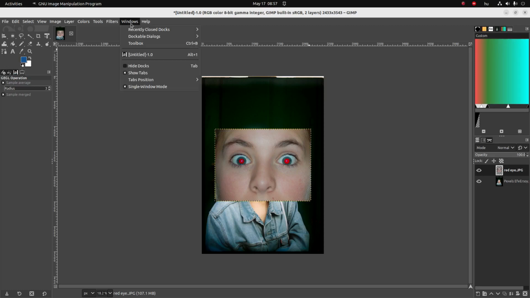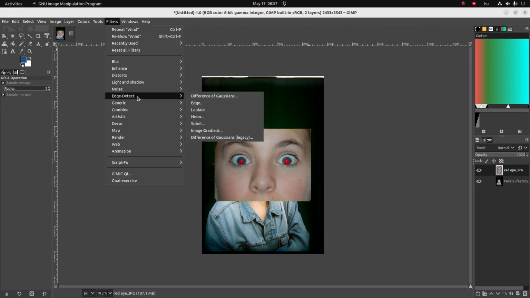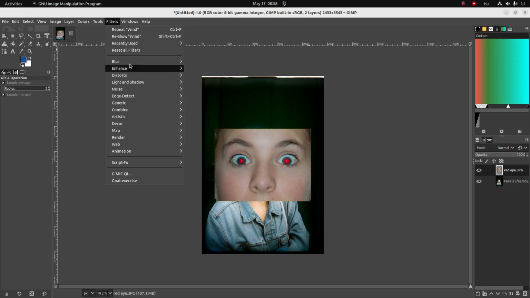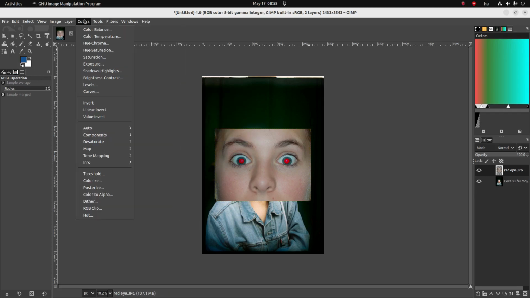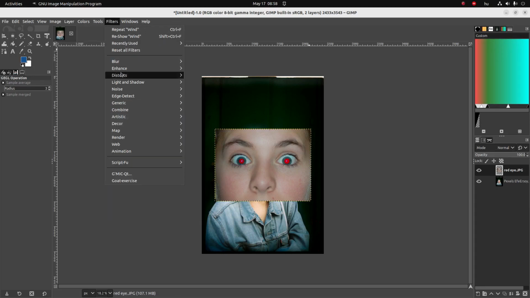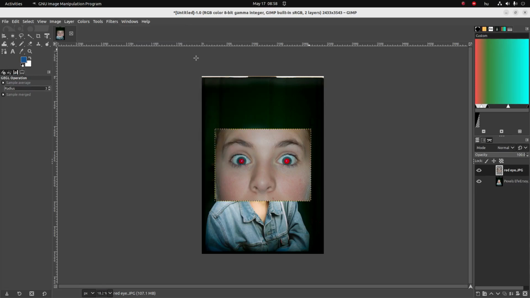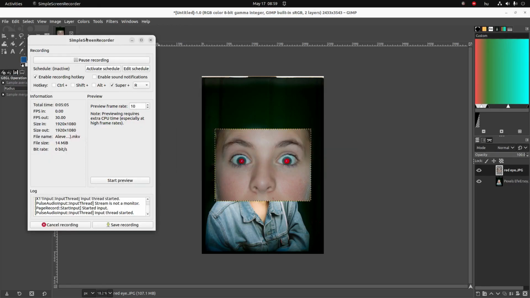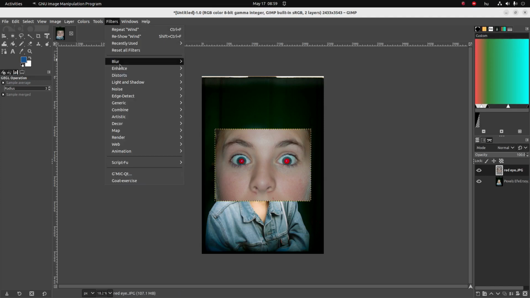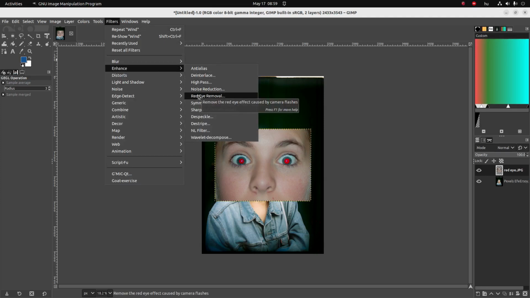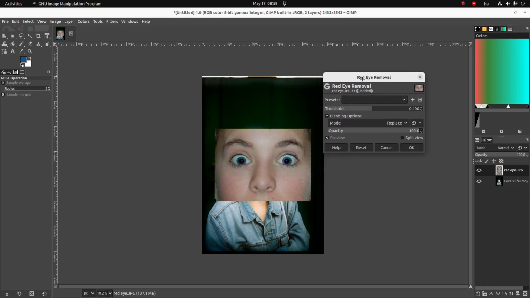If we want to remove it, we just simply go to filter. Where was it again? I think it's on the colors. Hold on, I'm going to pause it before I waste too much of your time. Okay, there it is. Filters, enhance, red eye removal. And as you can see, it automatically removes the red eyes. And as we increase the threshold, we see it removes the red eye.